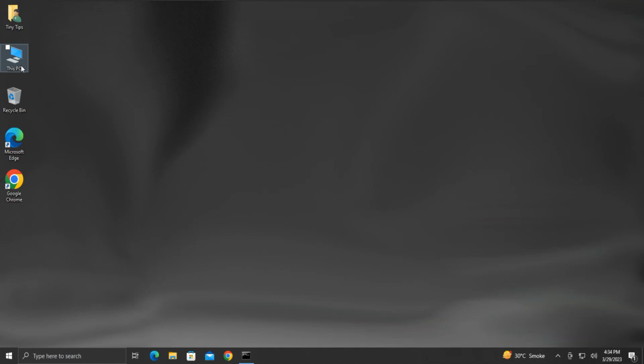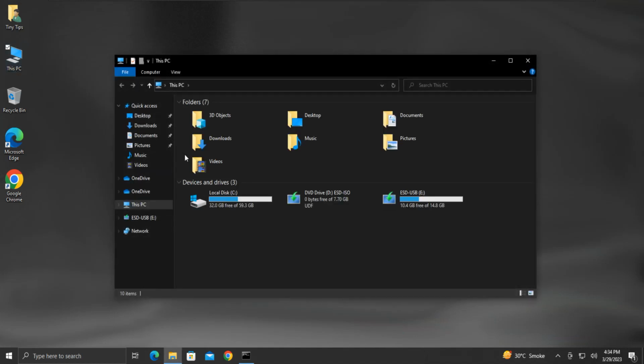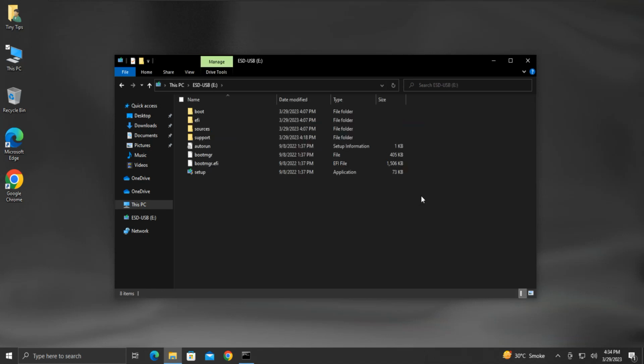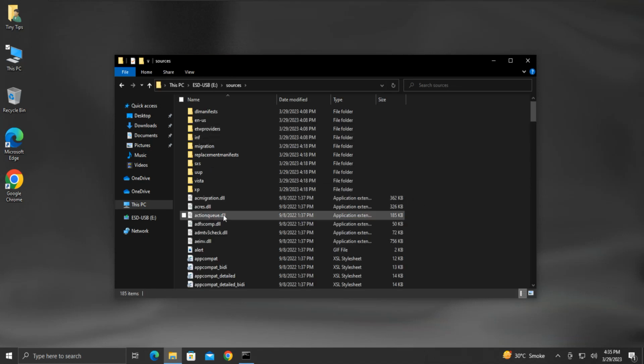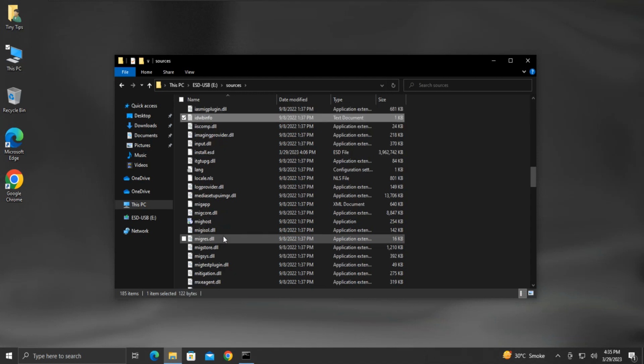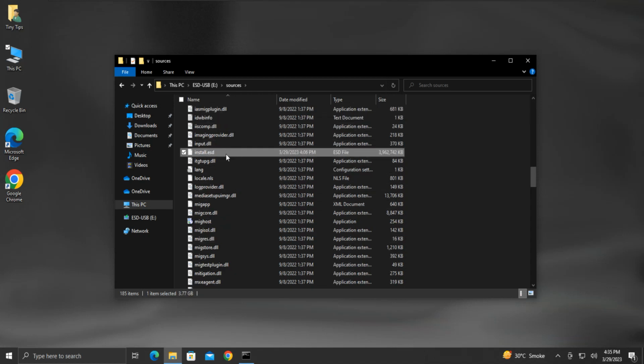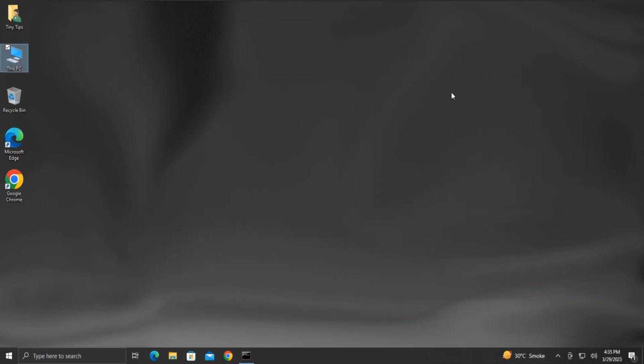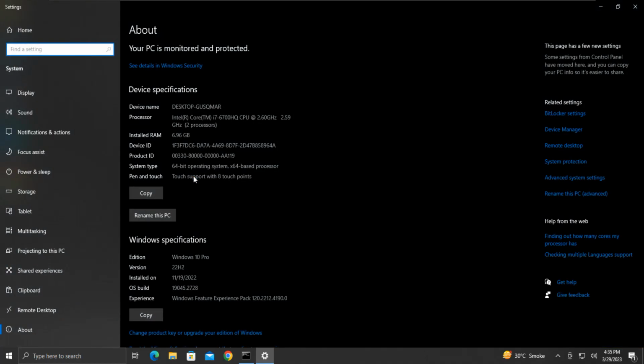Once you have your Windows installation media, connect it to your computer. This E drive is our Windows installation media. Inside the Sources folder, you will find the install.esd or install.wim file. We will need this file. Also, we will need to know the edition of our Windows. Right-click on This PC and click Properties. Under Windows specification, we can see that our Windows edition is Windows 10 Pro.